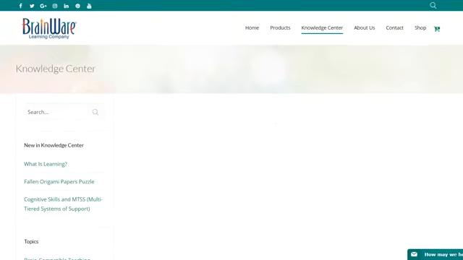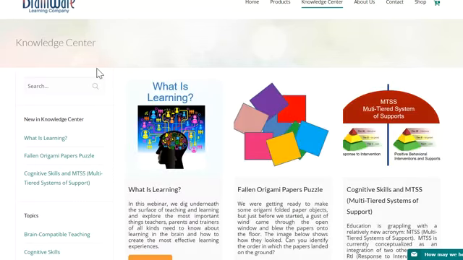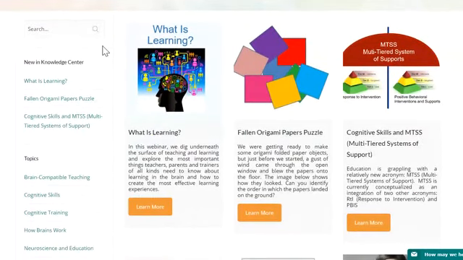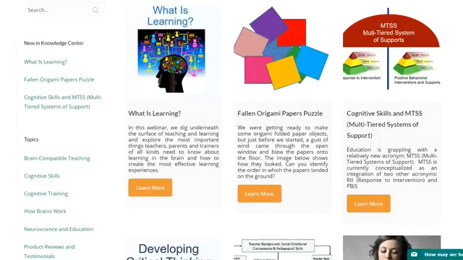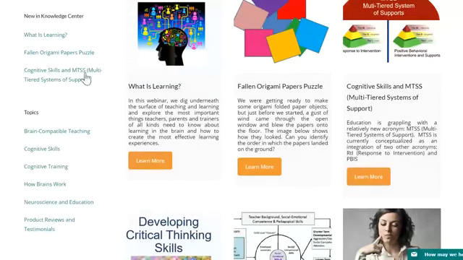As you can see in the Knowledge Center, we have on the left-hand side the latest in the topics that we have been focused on with our clients, with our educators, with our schools that we are working with. Here's what's new in the Knowledge Center, and here are some popular topics that people tend to research.